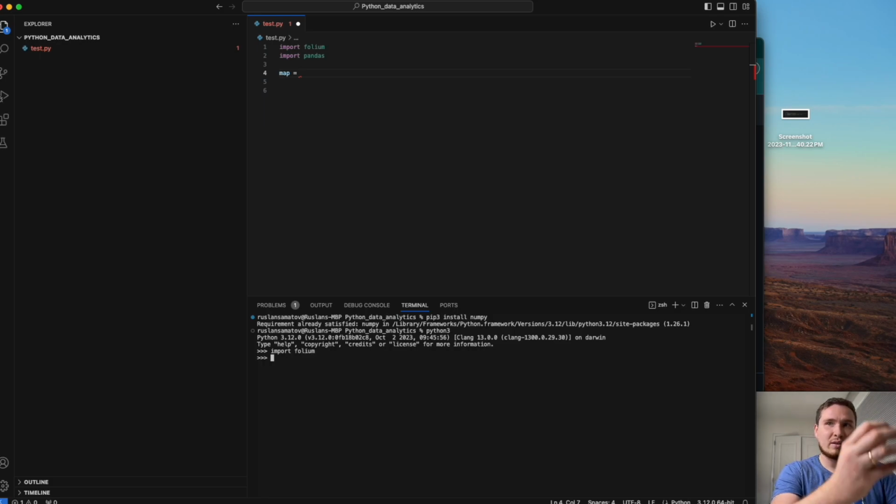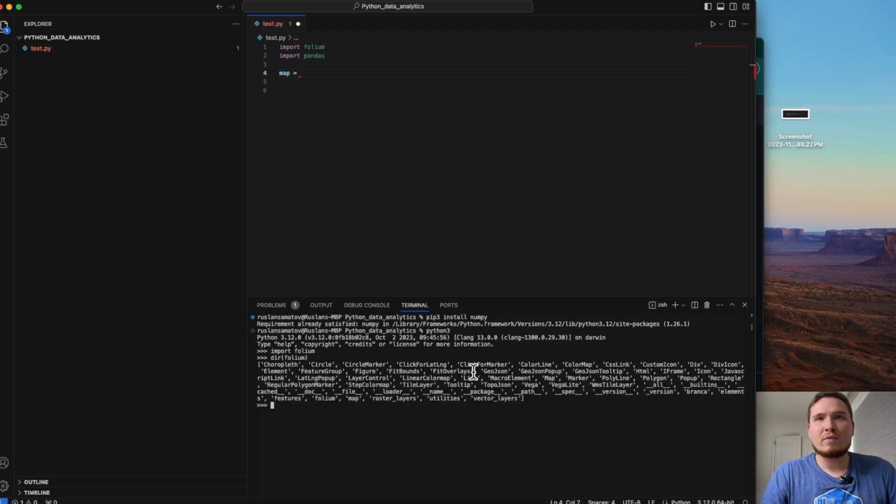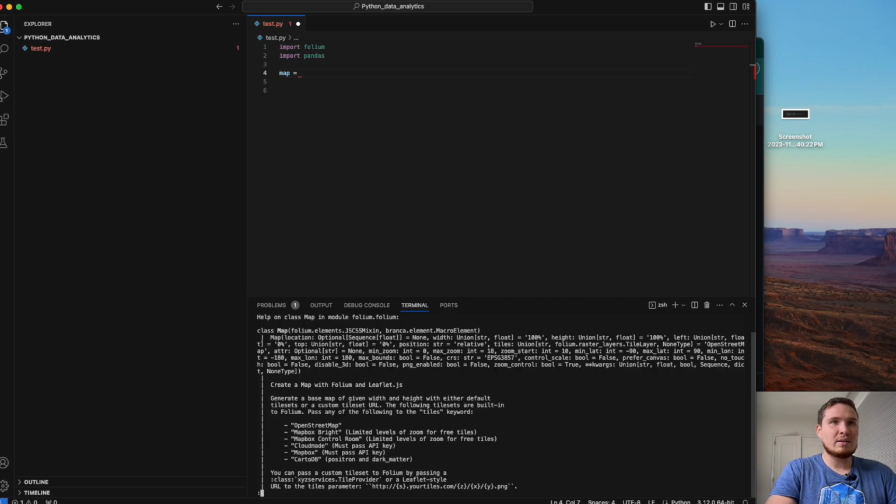Now it has been pulled into our interpreter console, and now I want to see what kind of methods it has. One of them which we are looking for is Map. It's a preset library which is written in JavaScript and HTML, right? Okay, but what exactly is under Map? I'm typing help(folium.Map) and close the brackets, enter.